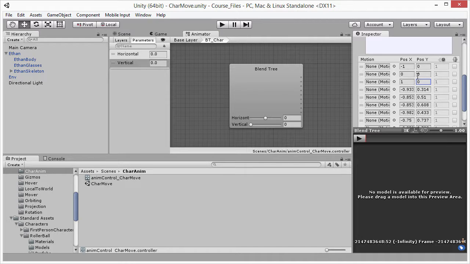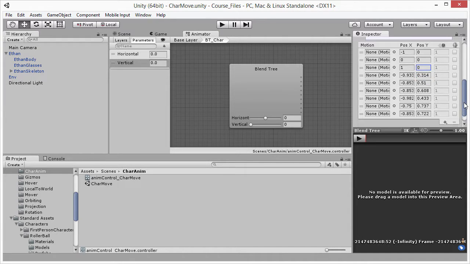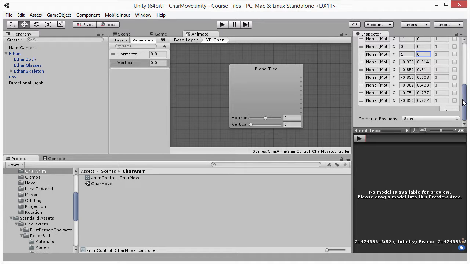So we have these basic parameters here. Now we want to repeat this process for run and walk.